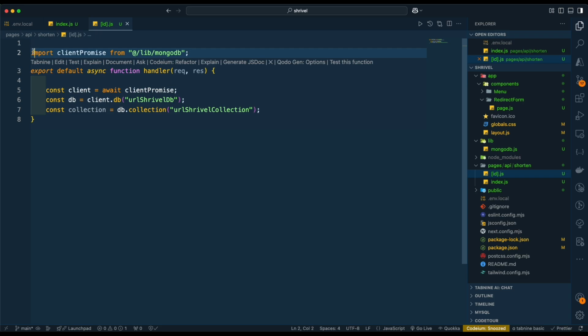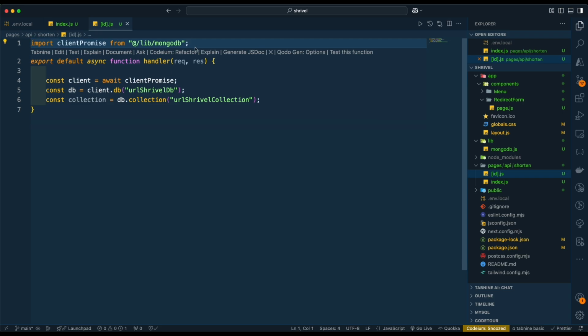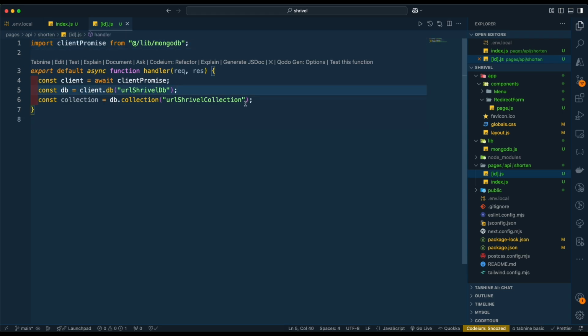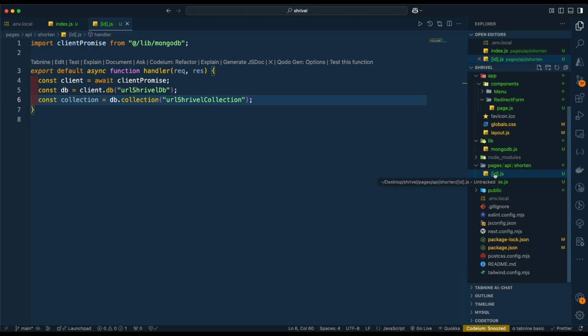Okay, so we've imported Mongo client promise from MongoDB, and so the next thing we're gonna do is pretty much now get the ID from the query. So now remember what we created here. If you create slug, that's what you're trying to fetch from the URL. You see that over here, the endpoint is being created for you. So you see API shorten that ID.